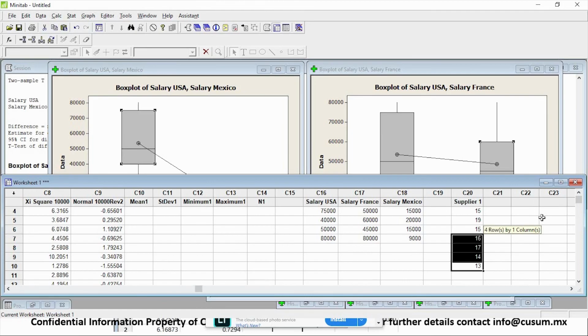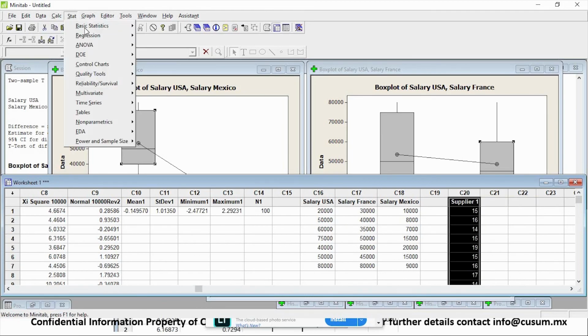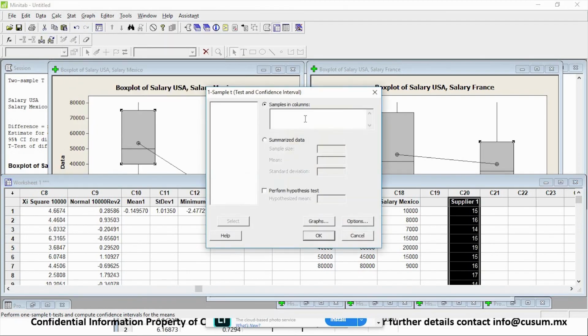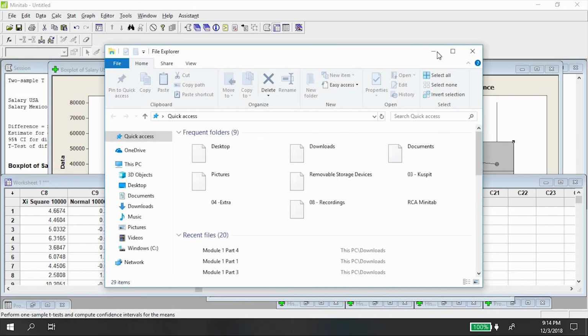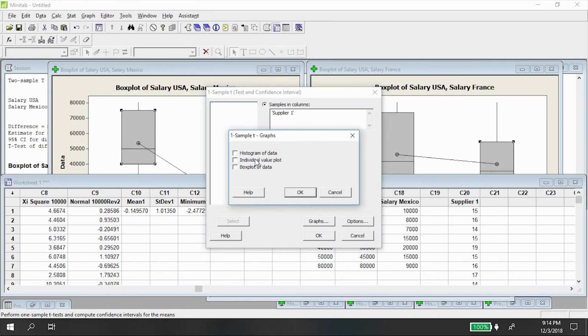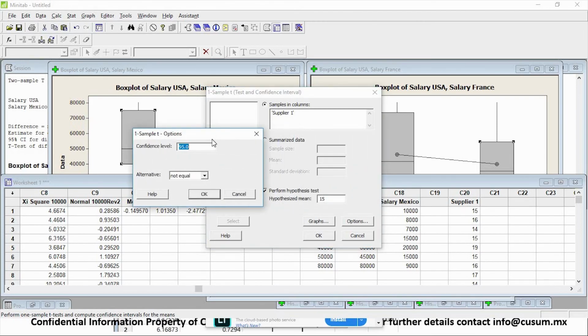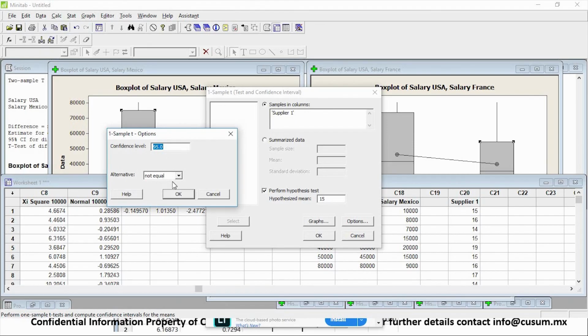So I can grab this information right here, and I can do what's called a 1-Sample T test. Now, when I run a 1-Sample T test, I can say, okay, analyze supplier 1. I want to perform a hypothesis test. My supplier is telling me that this is at least or exactly 15 inches long. I can make a graph for the Boxplot data, and do my options. And my alternative is that it's not equal. So what I want to know is, is the average of this data equal to 15 or not?